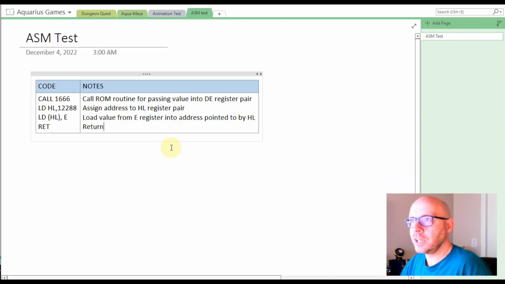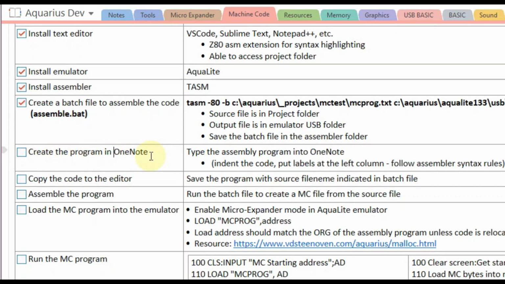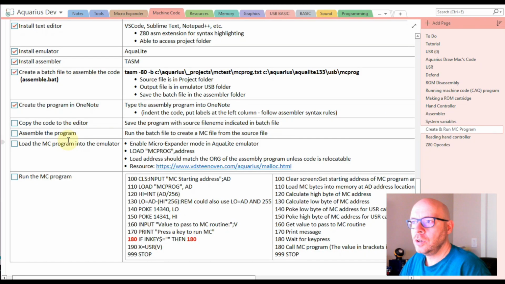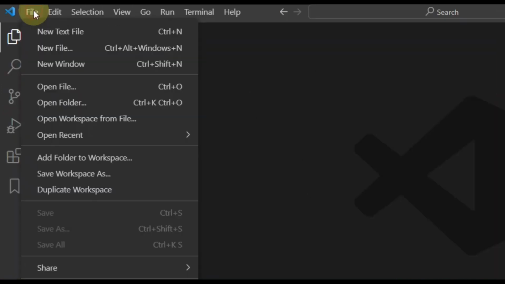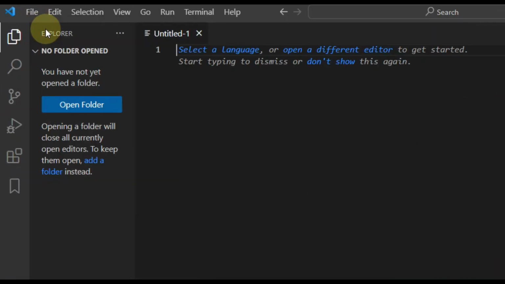So we'll go back to our checklist, the step that says create the program in OneNote. And now the next step says copy the code to the editor. Save the program with source file name indicated in batch file. So let's go ahead and open the editor, which in my case is Visual Studio Code, as you can see here. So I'm just going to select File, New Text File. Then it says select a language, so I'll click on that.